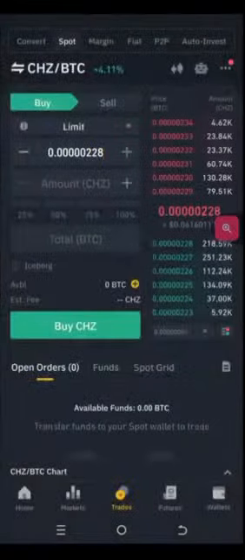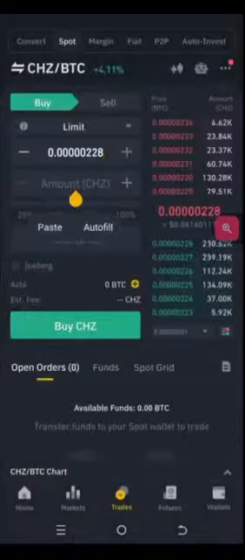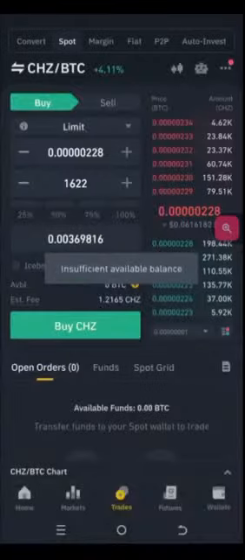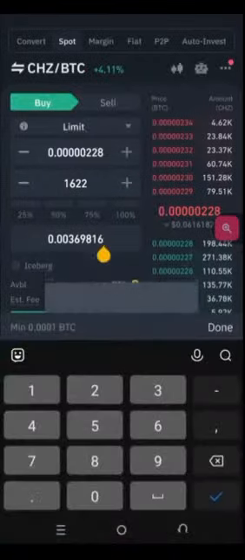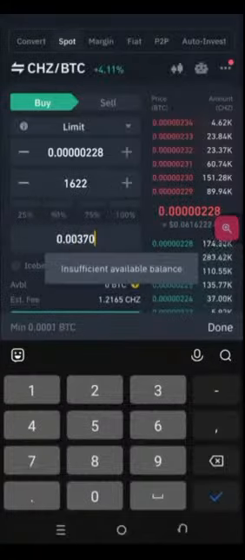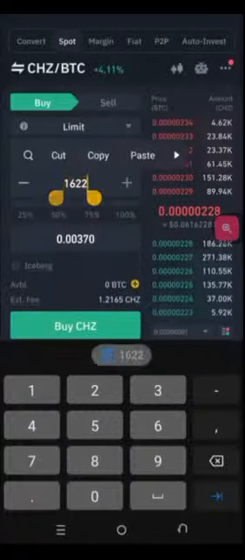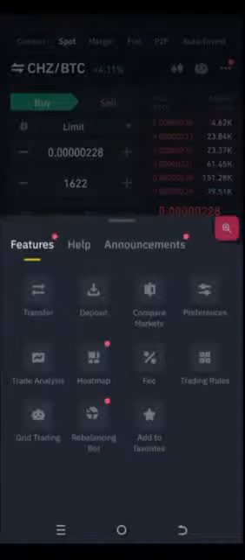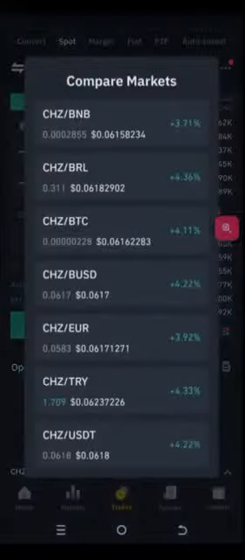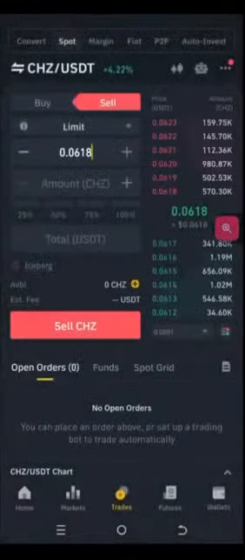Let's go ahead and put in the amounts that we want. Let me just do this and do that again, and put in the BTC amount. Okay. So I'm going to paste the BTC amount there. We're going to get 1622. So let me copy that. So we go back and try to sell it. We'll sell the CHZ to USDT. Okay, USDT has increased. It's 0.618. Okay, let's see. 0.618. Let's go ahead and see if we're going to make any money.